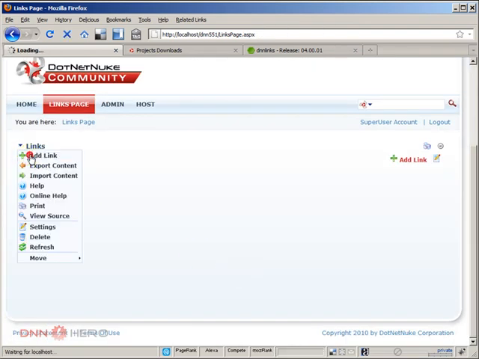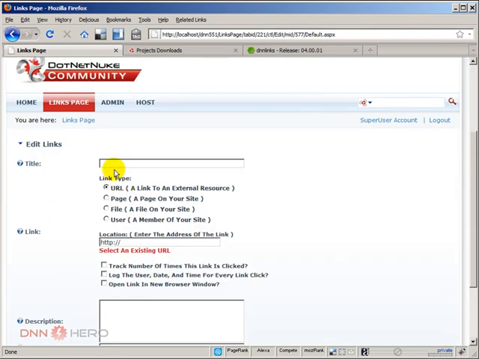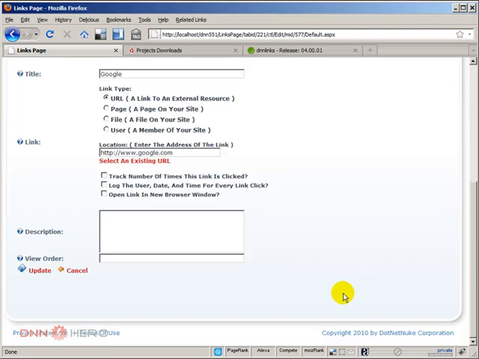Let's go add new link. Title, let's call it Google. I'm gonna create a link to Google. Dev.google.com. We have a couple of options here. We can track the number of times this link was clicked, log the user, opening a new browser. Let's just keep it simple for now and let's just click update.